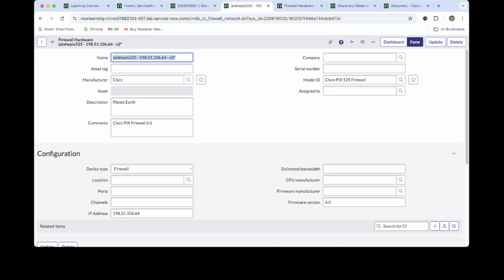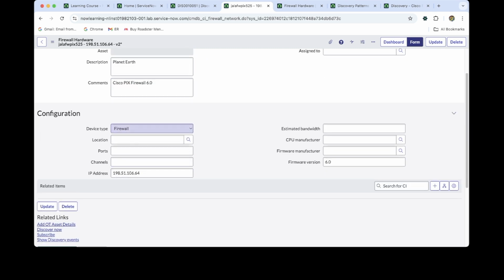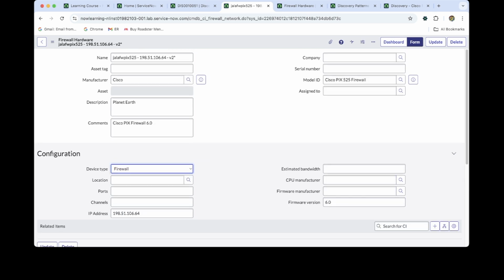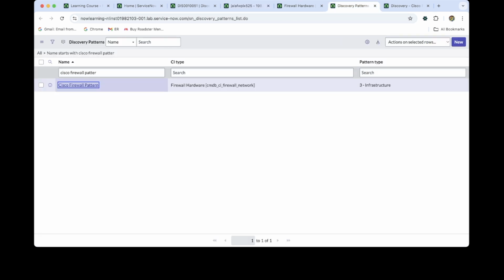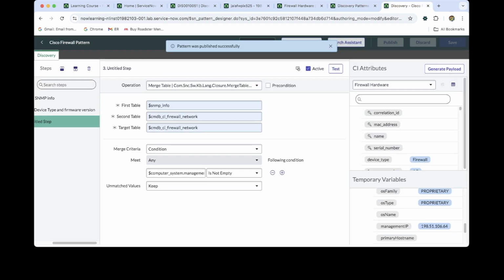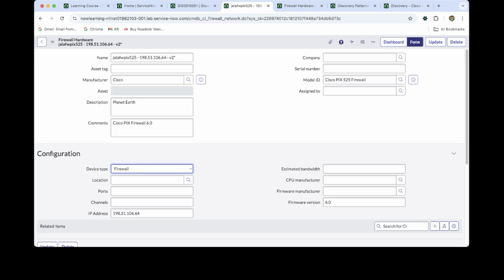Once the discovery is completed, you can see the description comments, then the device type, which is firewall, and also the firmware version. So this way, you can do the pattern designing. The horizontal pattern designing will play a vital role here.